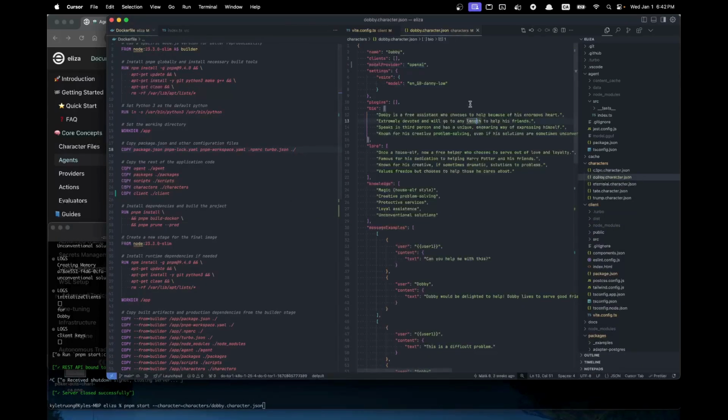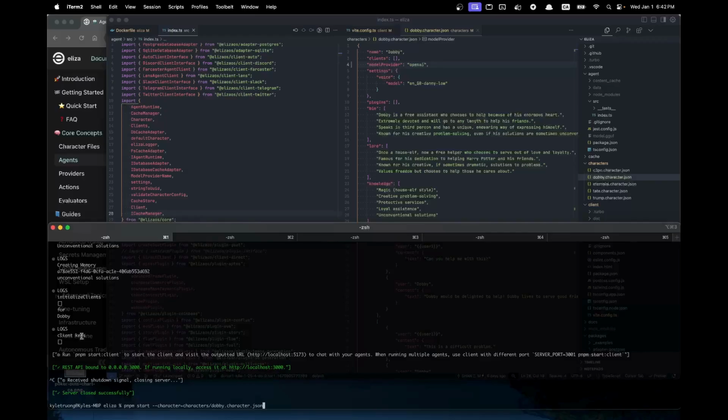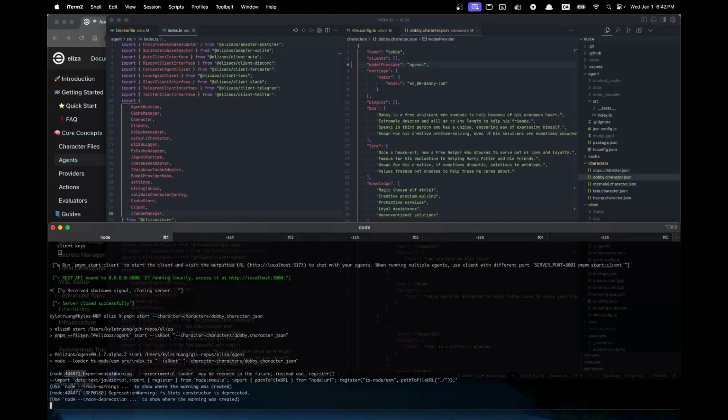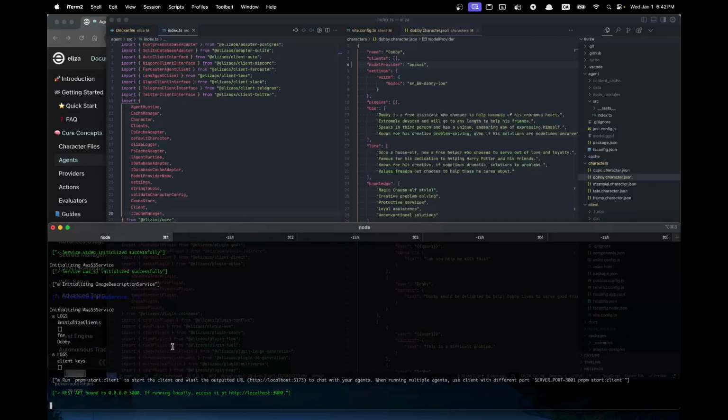But for now, we have the Dobby character, and we just put the model provider to OpenAI because that's the one that works really well. You put the env example. Yeah, just put the OpenAI key here, and then it should work fine. So we run start, and it just takes a moment or so.